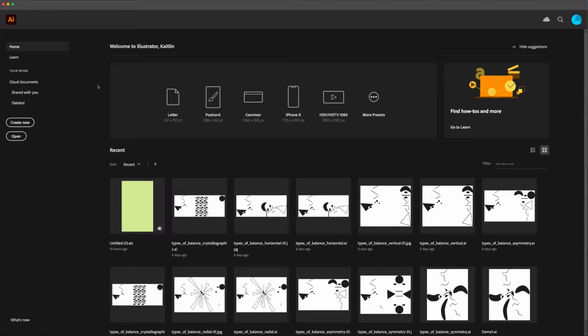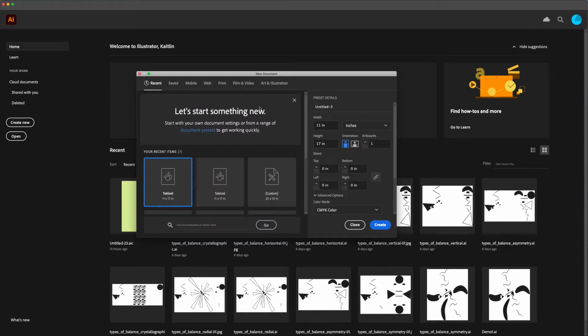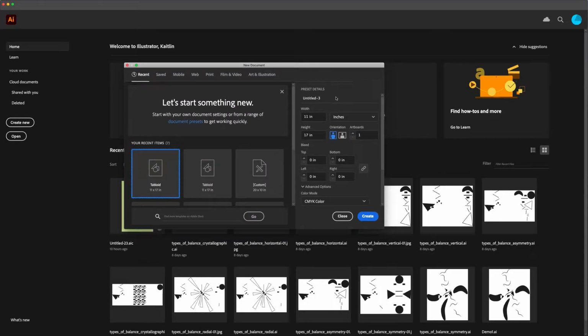Learn how to make a new document for our Imaginary Cities project. We're going to go over to Create New, and this will be the same on the iPad. Preset details, we're going to go ahead and say last name underscore imaginary city.